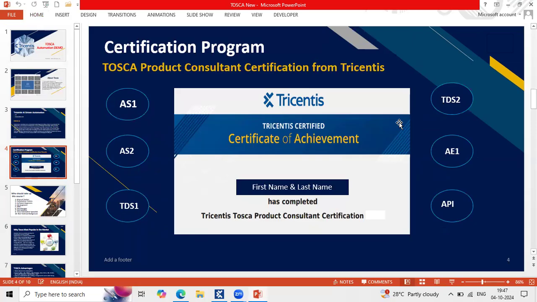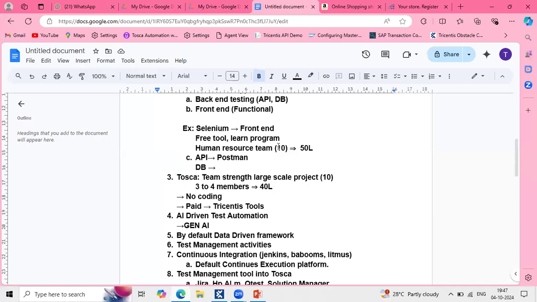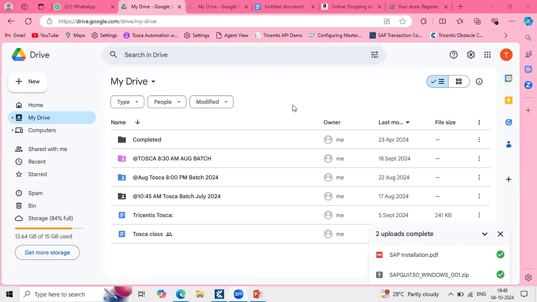Yeah, for 3 years experience, is there good opportunity in this Tosca? Yes, definitely. I think let me stop the recording. Out of 4 years, 1 year is manual, 1 year in Selenium, 2 years in Tosca. But still they got the opportunity, right?